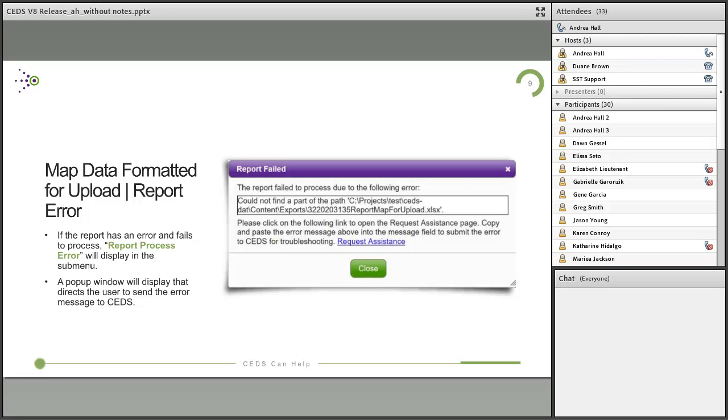If, however, there are issues that occur that prevent the report from downloading, a pop-up message is going to display. The pop-up window includes an error message and a link to the Request Assistance page in CEDS. So if you get an error, you can copy the error message, paste it into the Request Assistance entry field, and then send it off to the CEDS support team to troubleshoot.